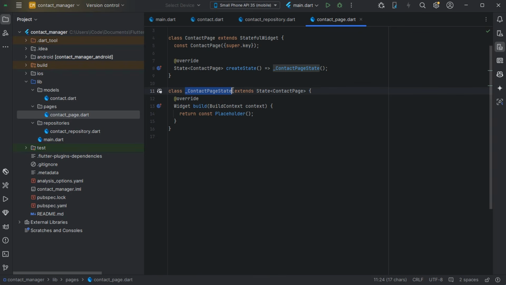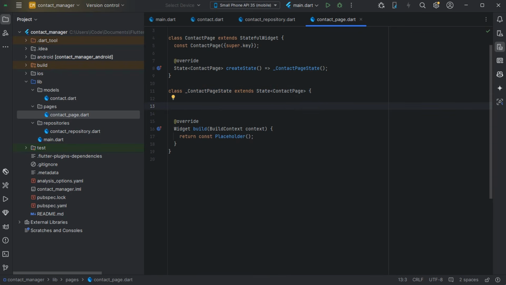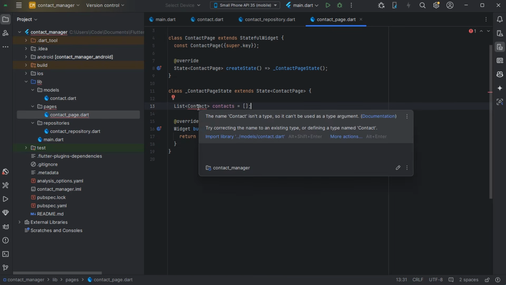Then in the state, let's create a list of contacts. So this is a list of contact objects and we can call it contacts and it is initially empty.